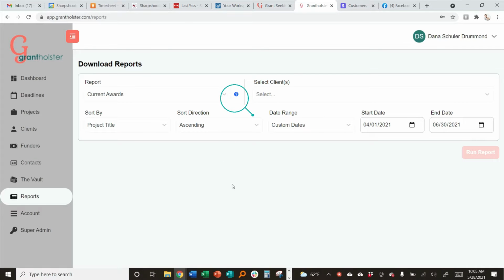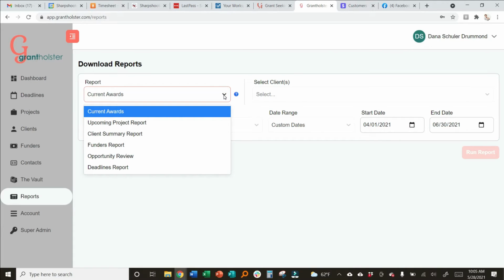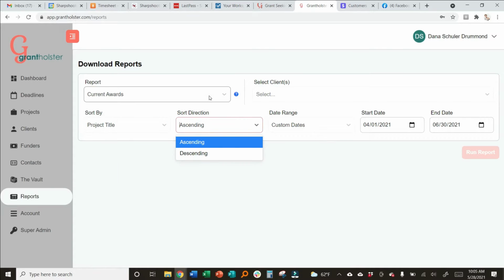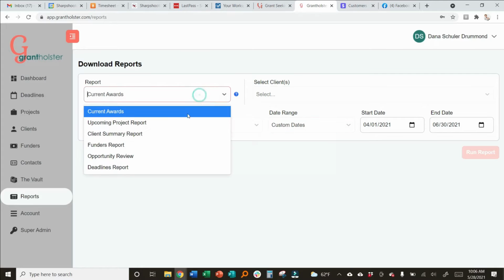First is the question mark. Each report pulls information from different sources. So if you want to verify how the information is pulled, select the report and click on the question mark. Easy peasy. Our reporting filters are more robust than ever. You can customize these reports by client and date, and then you can choose to sort them however you want.